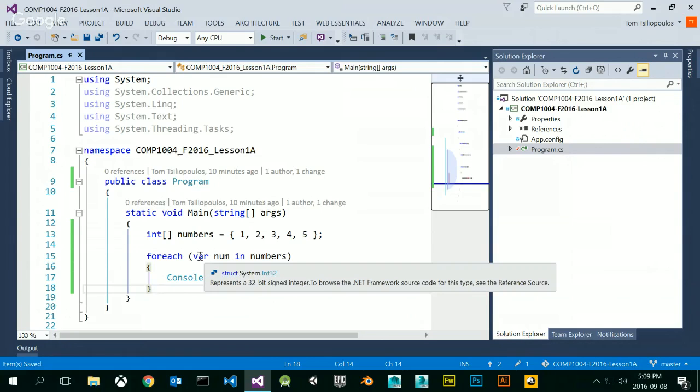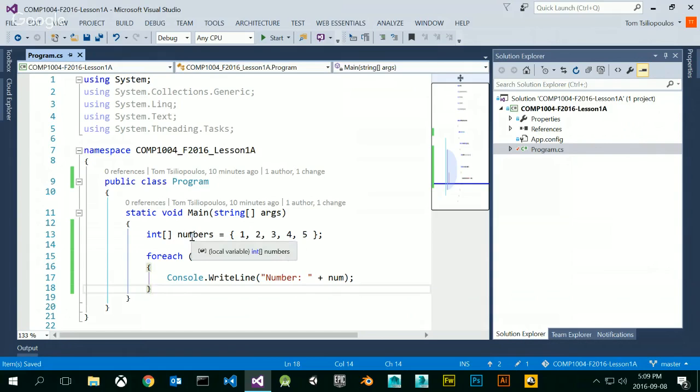So var actually is a shortcut. It says, hey, if you don't really know what the type is, it's got to be an integer, because it's an integer array, right? So it kind of figures out what it is. It doesn't mean that you can redeclare a number as a string later on, like you can in JavaScript. It's not loosely typed. It's not dynamic typing.